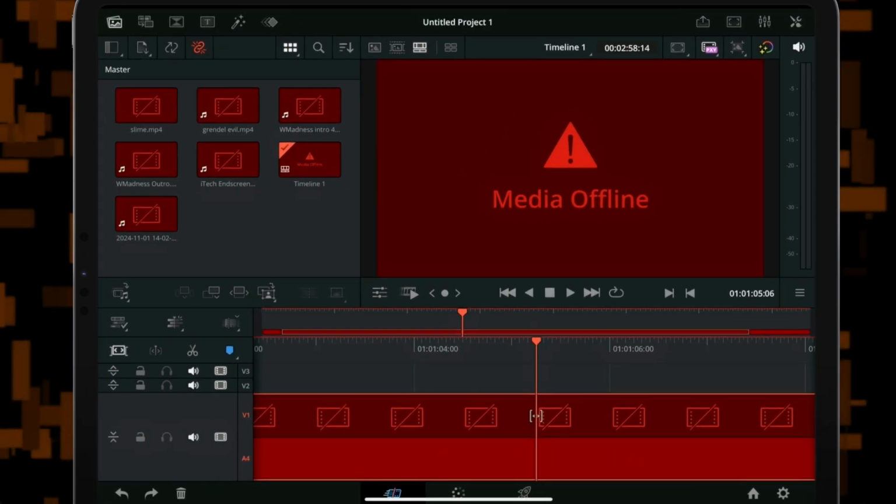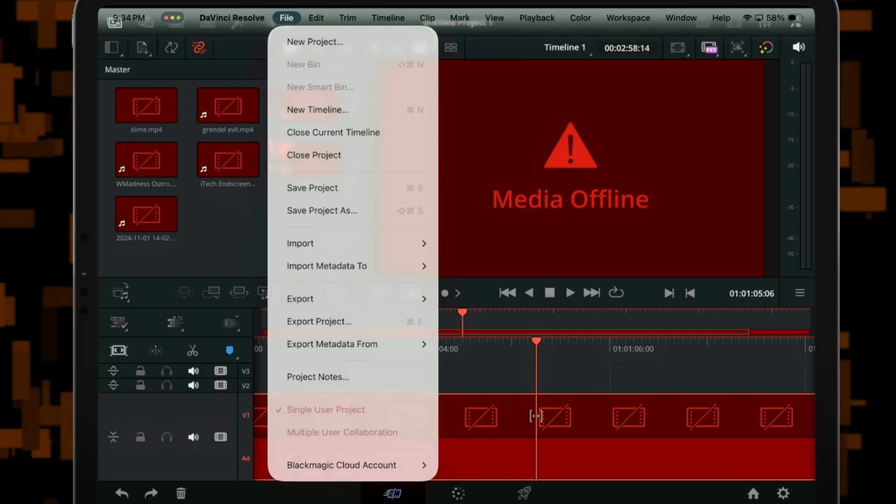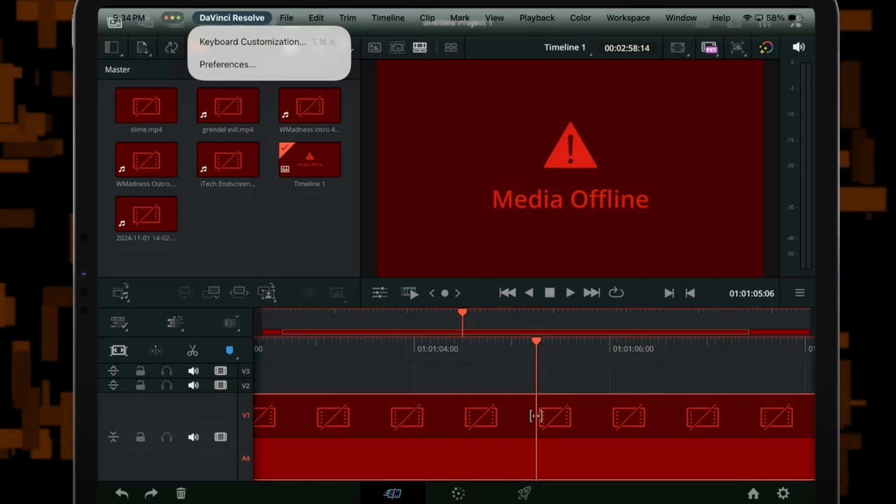But let's go back into DaVinci Resolve, and then as you can see, you have the menu option, and ready and raring to go. So if you don't natively have the menu option, that's what you need to do, okay? You need to go in and turn on Stage Manager, okay?